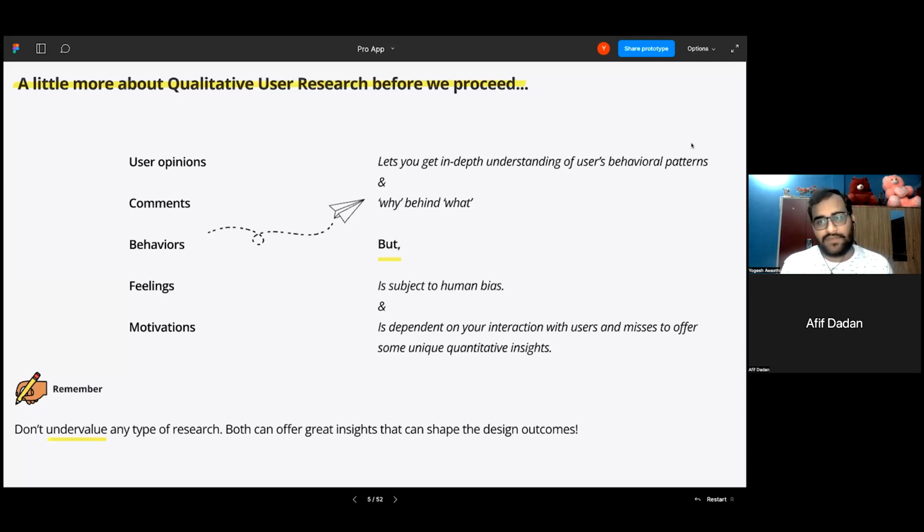So 40-45 slides only to talk about quantitative research. However, before we proceed, I want all of us to remember that we should never undervalue any type of research. Both can and do offer great insights that shape the design outcomes. So it's not an either-or binary relationship, right?